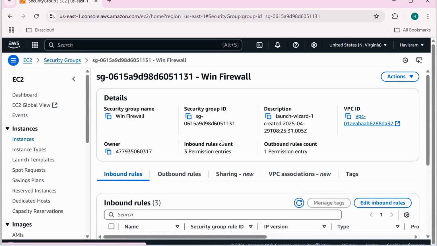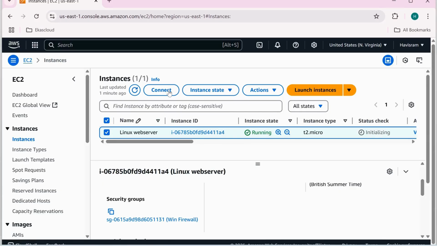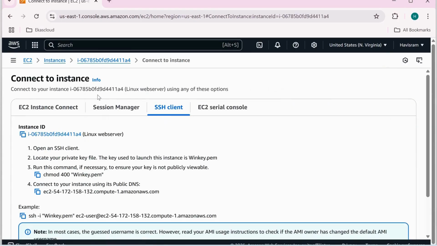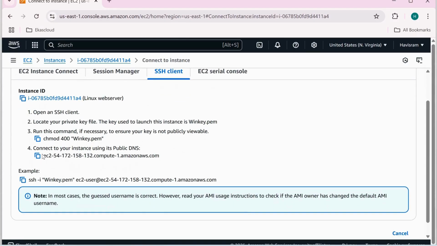Okay, we will go to the instance. Yeah, it is showing 2/2 checks passed. Okay, so we are going to connect with this. As I told you already, it is not an RDP connection. The RDP protocol is not for Linux, so we are going to use the SSH client. I already told you that in the difference it is going to give a username. So with this command we are going to enter into the Linux instance.